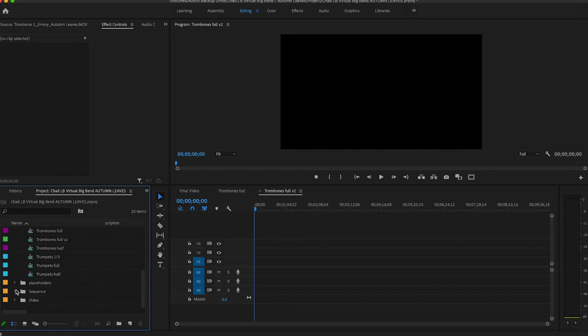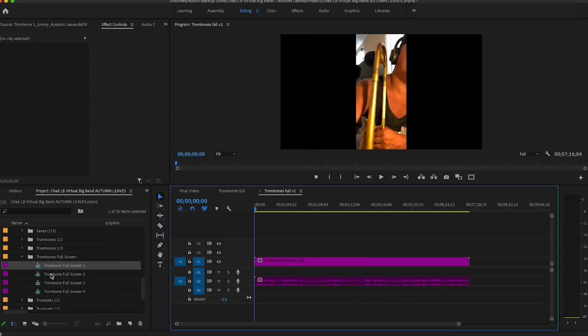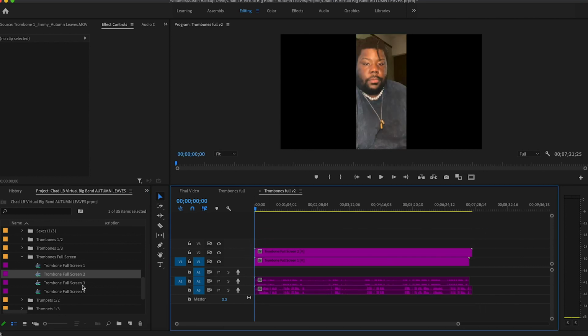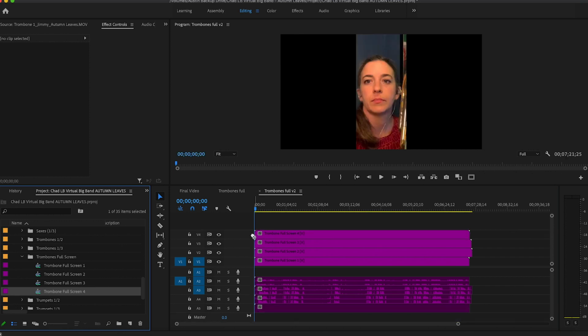We're going to go back to our placeholders folder where we were just at with our full trombone sequences, and we're just going to drag those out. So there's trombone 1, trombone 2, trombone 3, and last but not least, trombone 4 or bass bone.